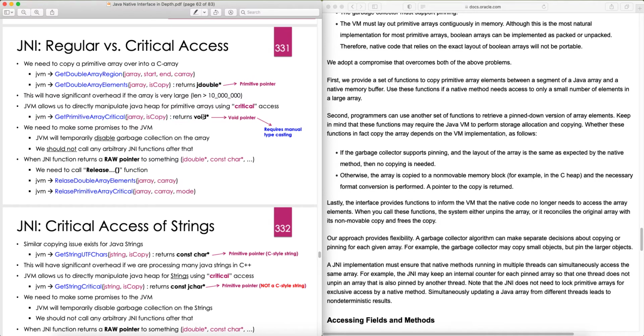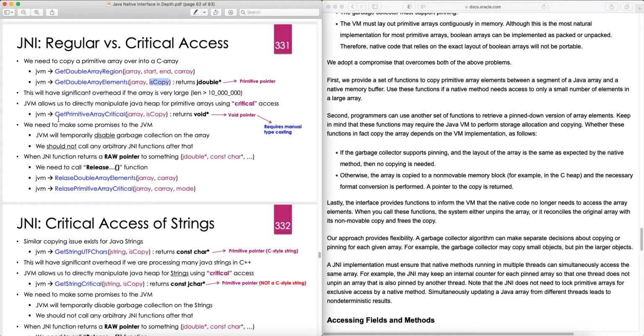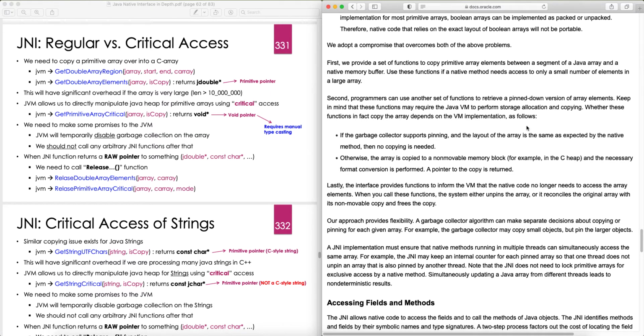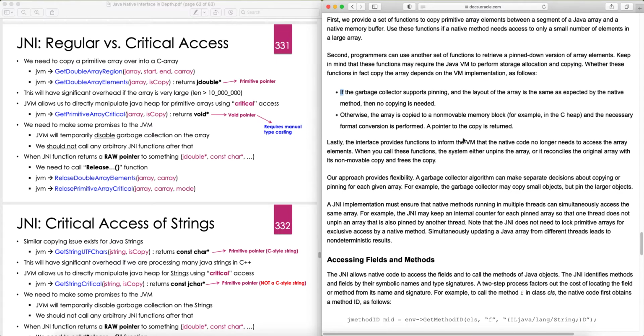If it's the Oracle VM, then almost 100% we know that get double array elements, which gives us a raw pointer, in fact creates a copy, creates a clone. Get primitive array critical doesn't create a copy, so it's a direct access. But that's why we have this isCopy, because they already knew that the VM can change from one vendor to another. Whether these functions in fact copy the array depends on the VM implementation as follows.